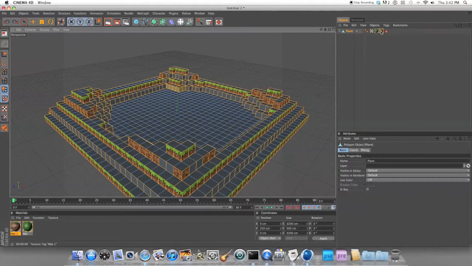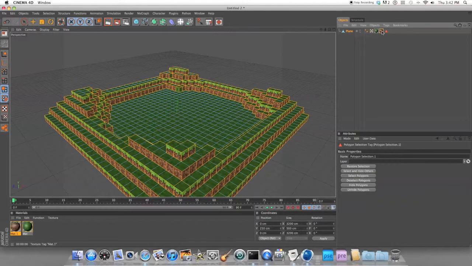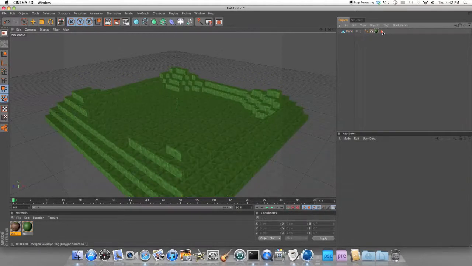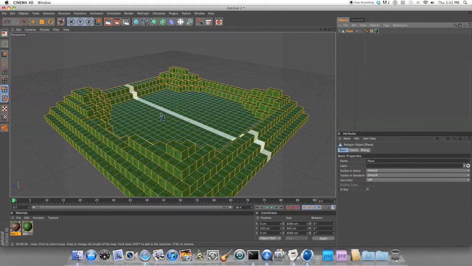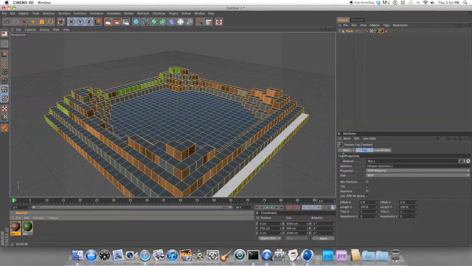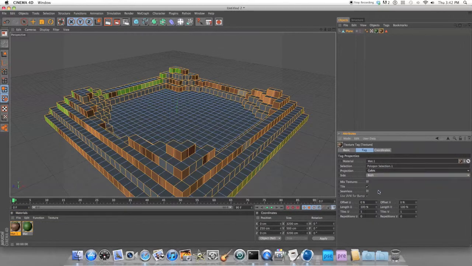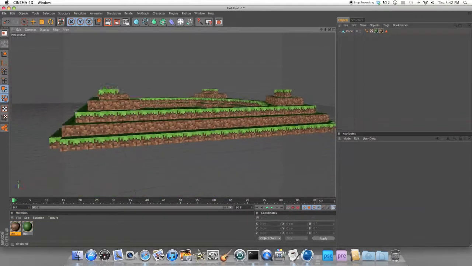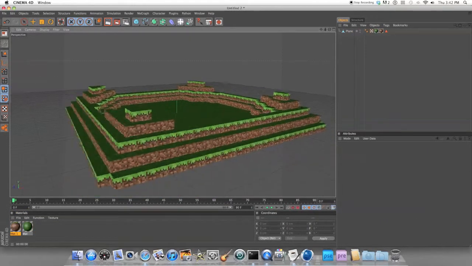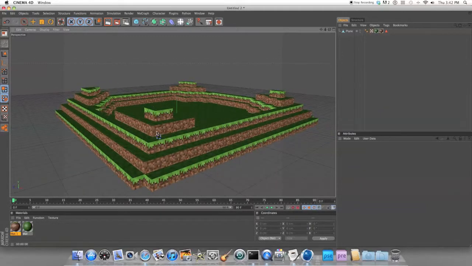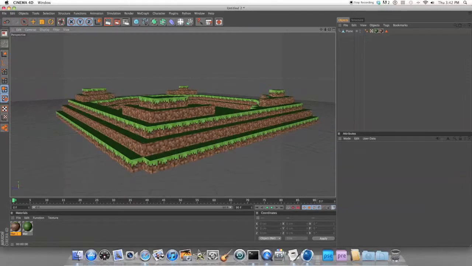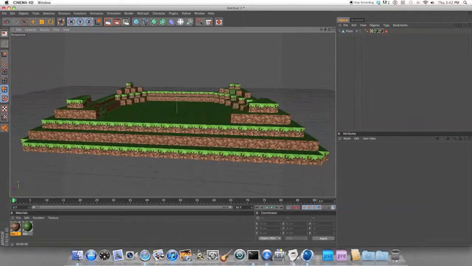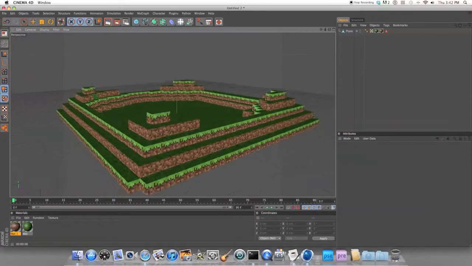And let's, oh no. Okay, so now everything's selected. UVW mapping, cubic. As you guys can see, some of the sides turned out and didn't have that nice green. I have no clue why. If you guys know, tell me.